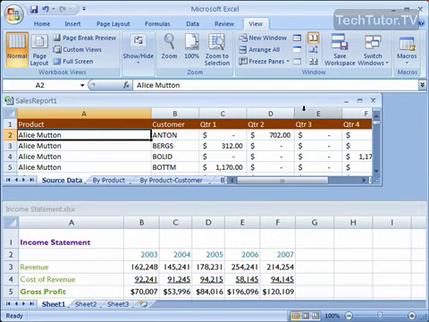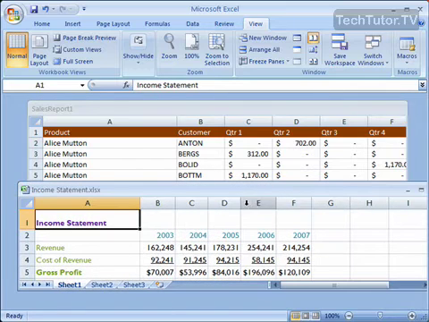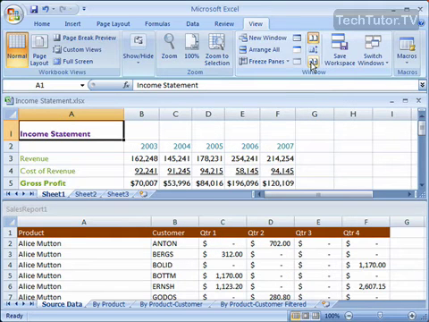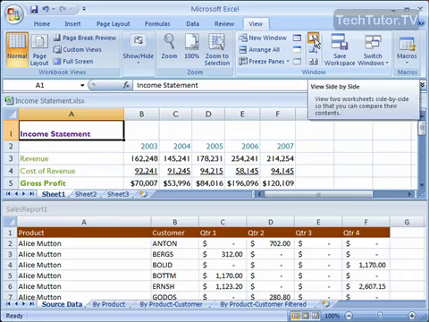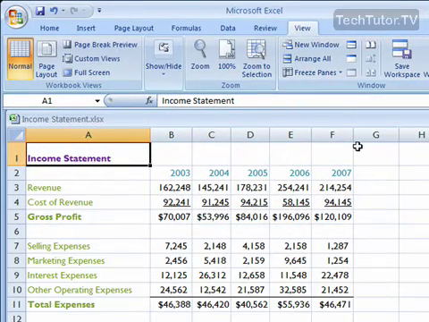Now, if you do move these around or resize these while you're working, and then you decide that you want them back to the original horizontal split, you can click the Reset Window Position button, and it will take them back to their original positions. Once you want out of this view, then go ahead and click the View Side by Side button again, and it will take you out of that view.